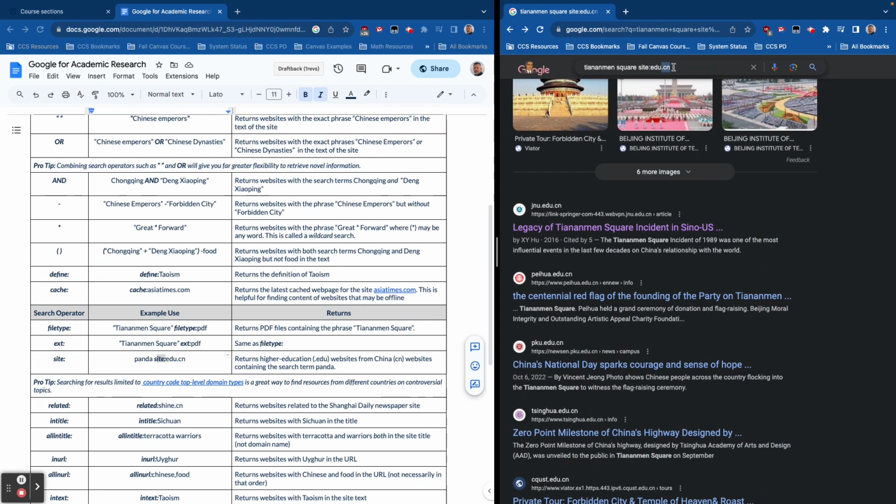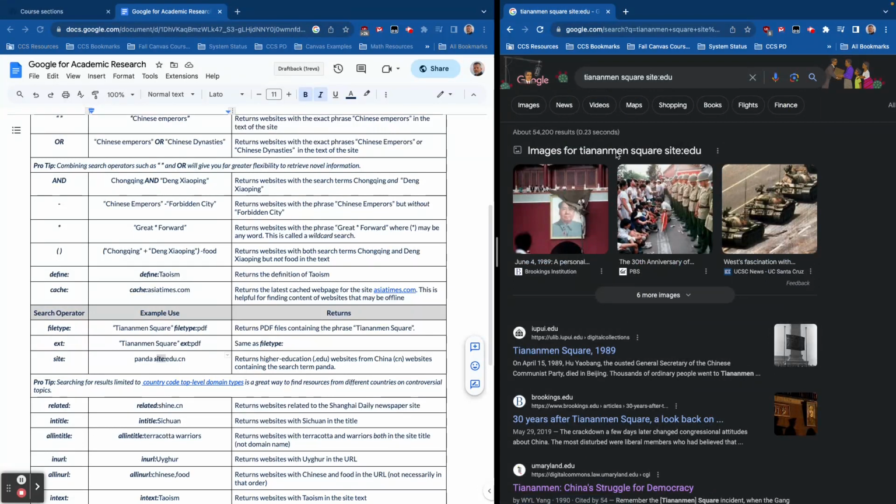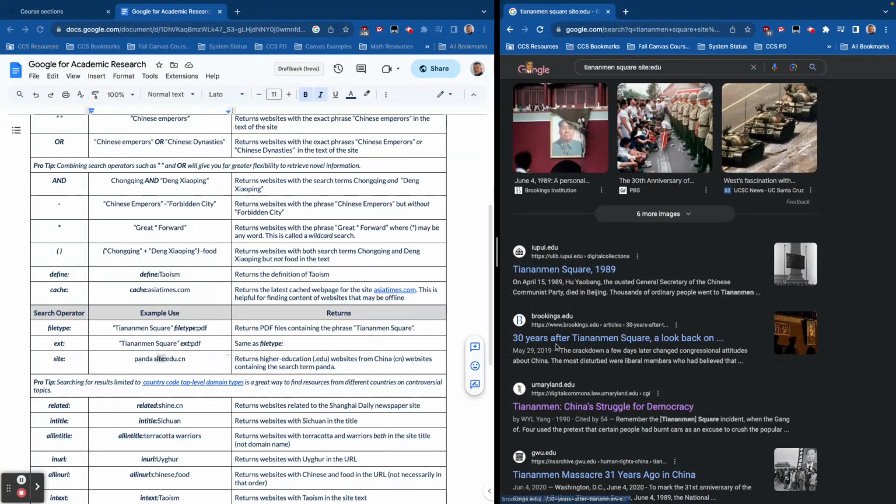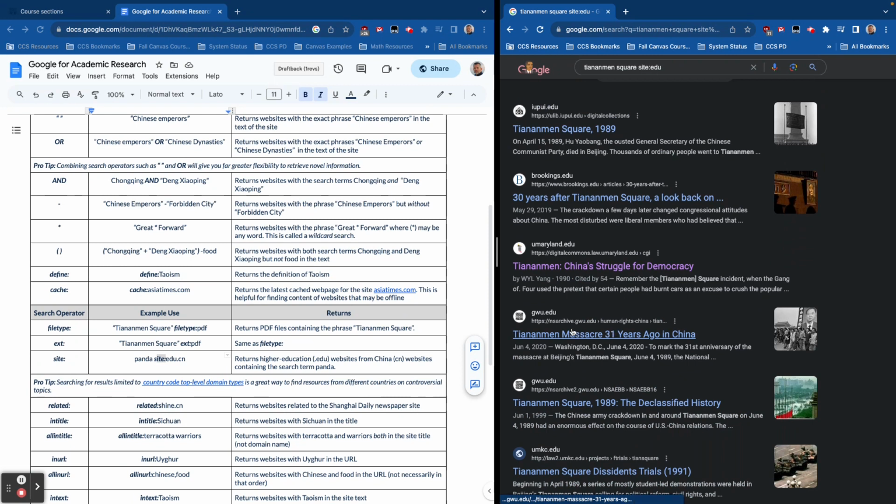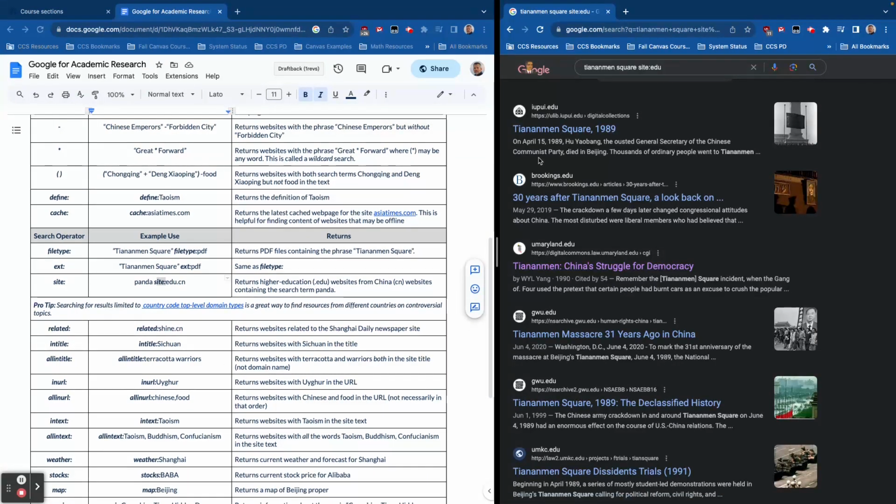However, let's just remove that .cn off the end. Let's see what other places, what .edu websites in the United States have to say about Tiananmen Square. Wow. Okay. There's some kind of incident there. 30 years later, Tiananmen Square massacre. Okay. Now we're getting a very different perspective on Tiananmen Square. So this can be very useful to show you how sites throughout the world may be censored based on their location. A very good object lesson here. And so, anyway, this is one that I actually teach a lesson about.